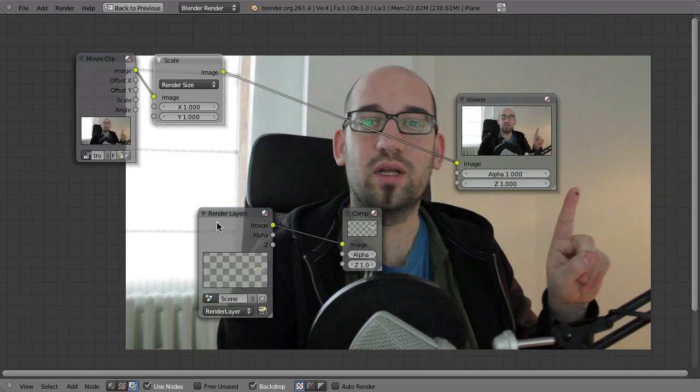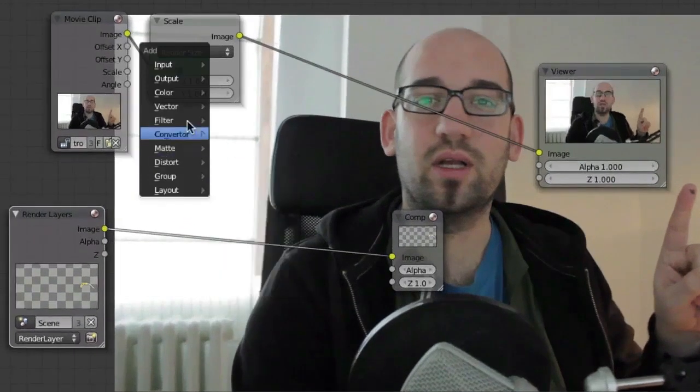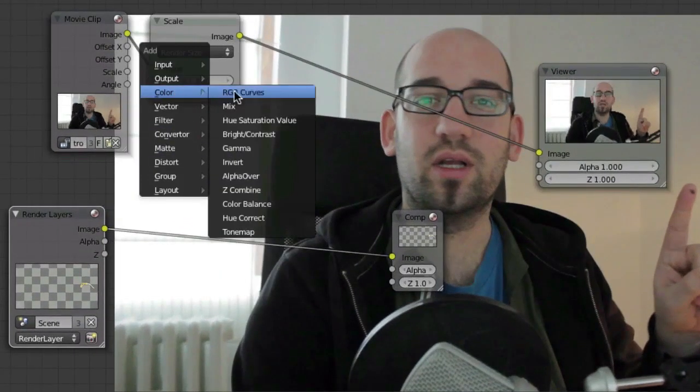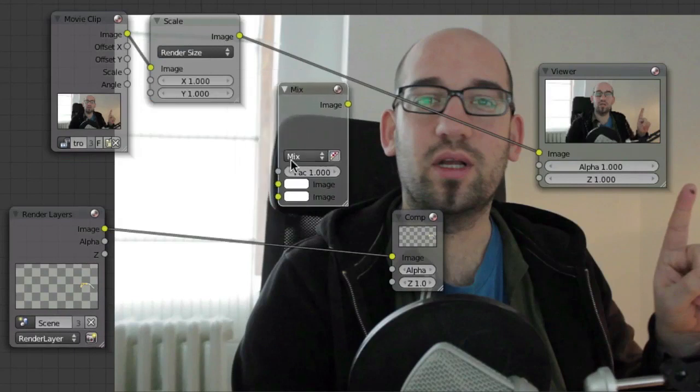And to do that, we can make use first of the render layer. Render layer by default is always everything that is inside your rendering. So you can already see here this little yellow line. That is our rendering. And we can mix that with this output from the scale node by using a mix node. So Shift A, then go to color, and here you can find the mix node. And the mix node has 3 inputs, a factor that we will not use here, and 2 image inputs.